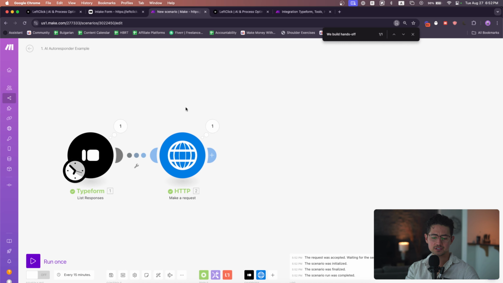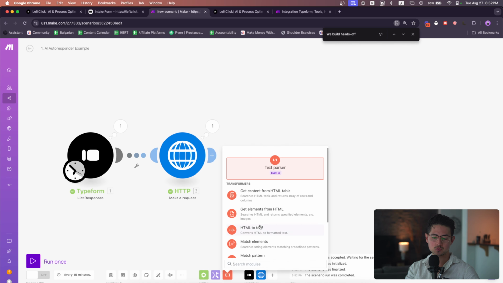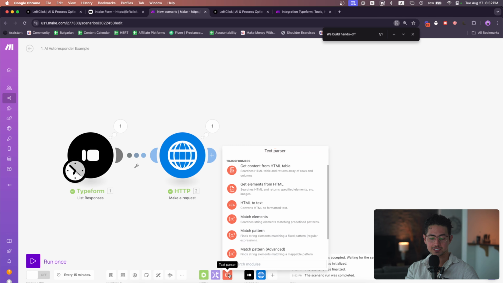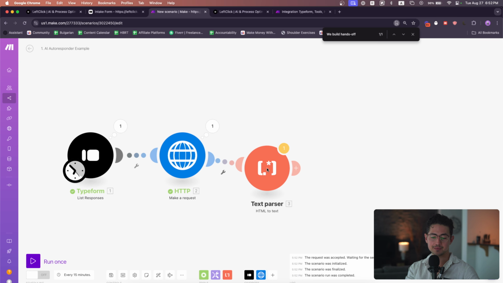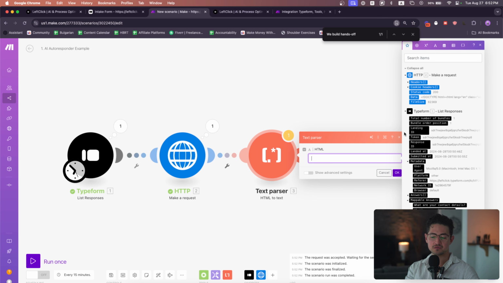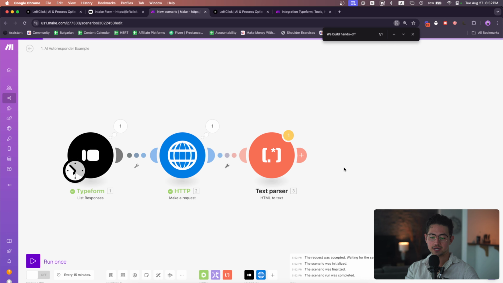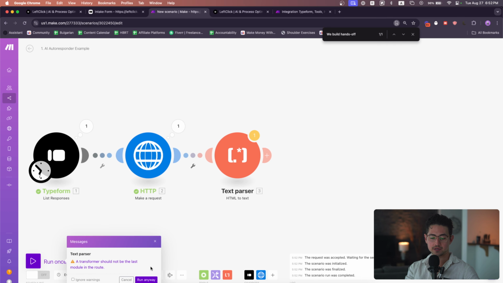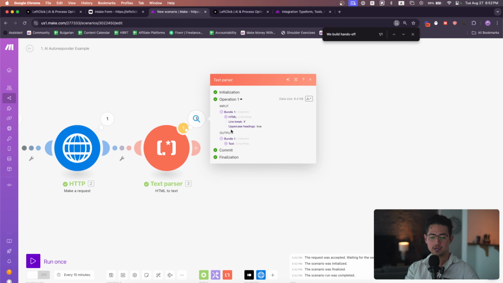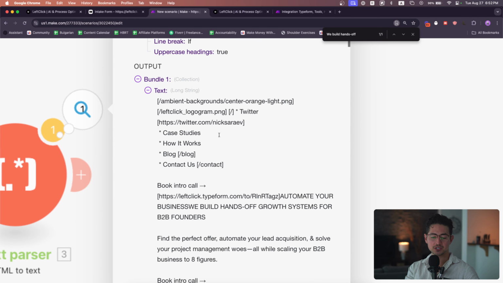But to be honest, the code isn't super important to us. What we want is just the raw text. So in order to get the raw text, we go down here to text parser, go HTML to text, then just feed in the data, which just contains HTML code, into this module. Now, if we run this, we don't have the HTML. We actually just get a bunch of text.